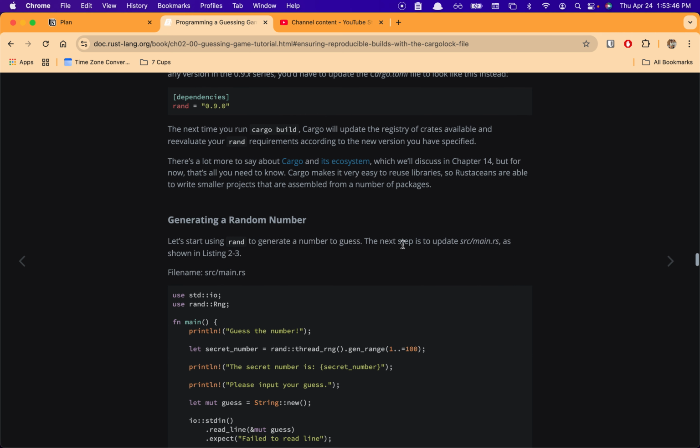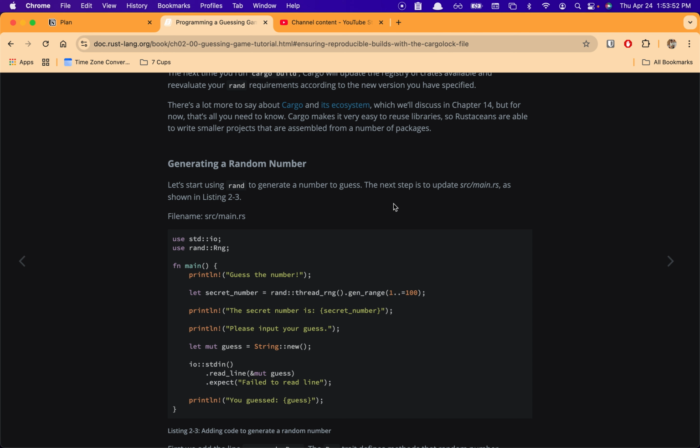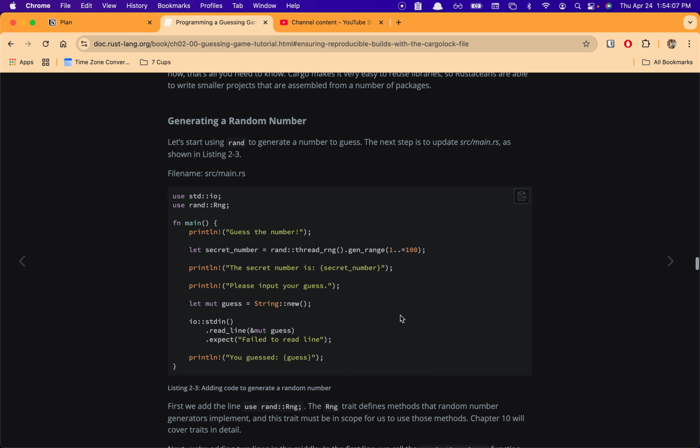We haven't done that, we've just seen that. Now, let's start using rand to generate a number to guess, right? The next step is to update src/main.rs as shown in listing 2.3. So we are going to get the secret number out here. Before we say guess the number, we are also printing it just like that.